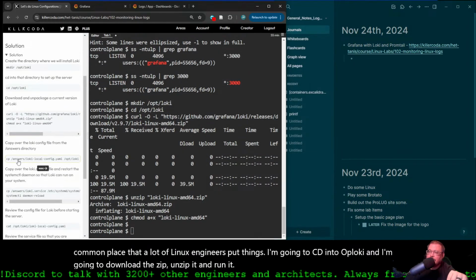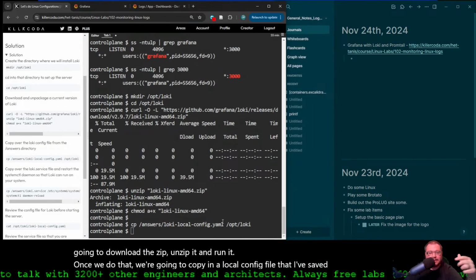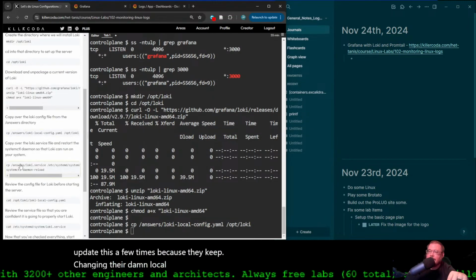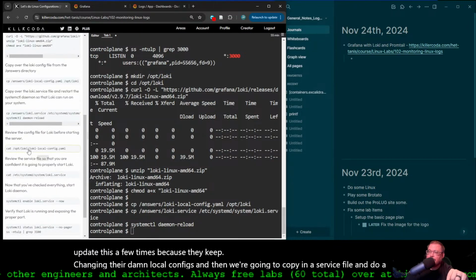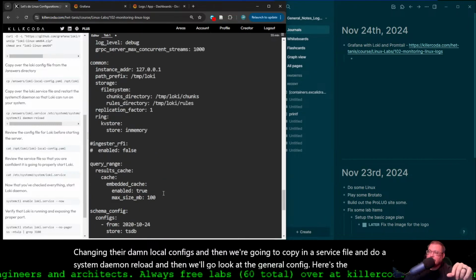Once we do that, we're going to copy in a local config file that I've saved, and we've had to update this a few times because they keep changing their local configs. And then we're going to copy in a service file and do a system daemon reload, and then we'll go look at the general config. Here's the general config file for Loki.